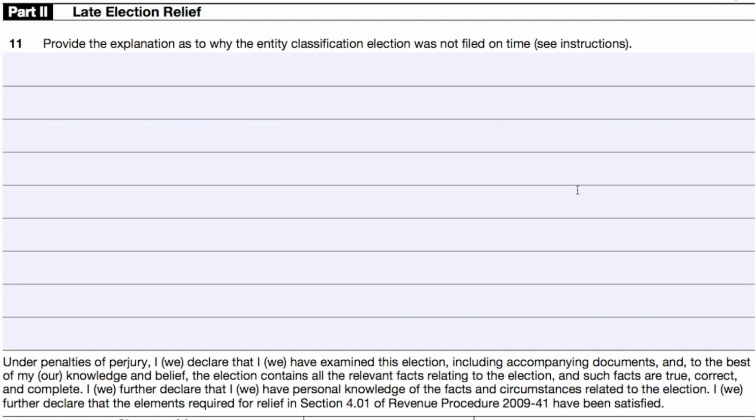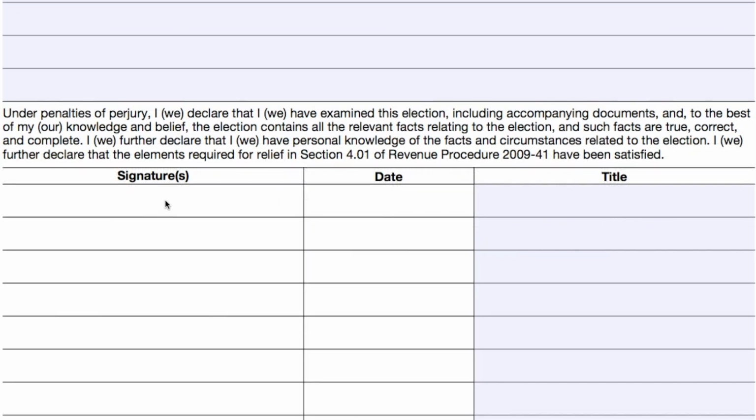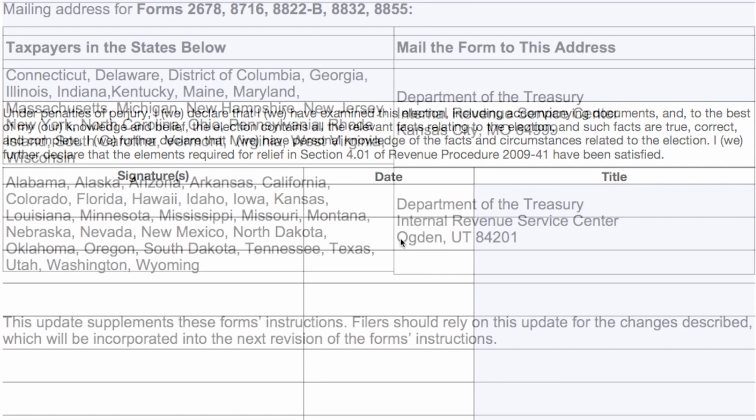Part 2 should only be completed if you're requesting late election relief for filing Form 8832. In this section, you would provide a reasonable cause for the delay. For example, there could have been a postal error, or maybe your accountant did not mail the form in on time. If you do fill out Part 2, you and other business owners or officers would have to sign at the bottom of the page and date and provide your titles. And that's it. You've now completed Form 8832.